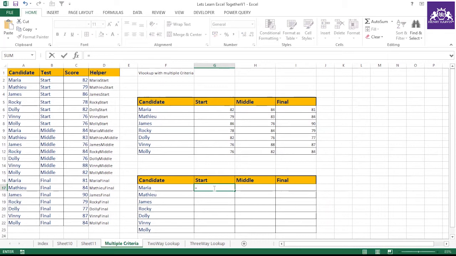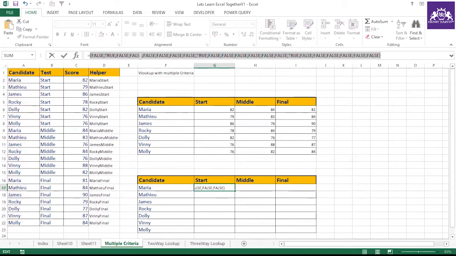We have to find out Maria and star. All right, if we do that, maybe equal to, you can see, you can start from this, equal to this. Maybe you can say this equal to this. Okay, now you can press F4 and you can press F9. So now read this formula.